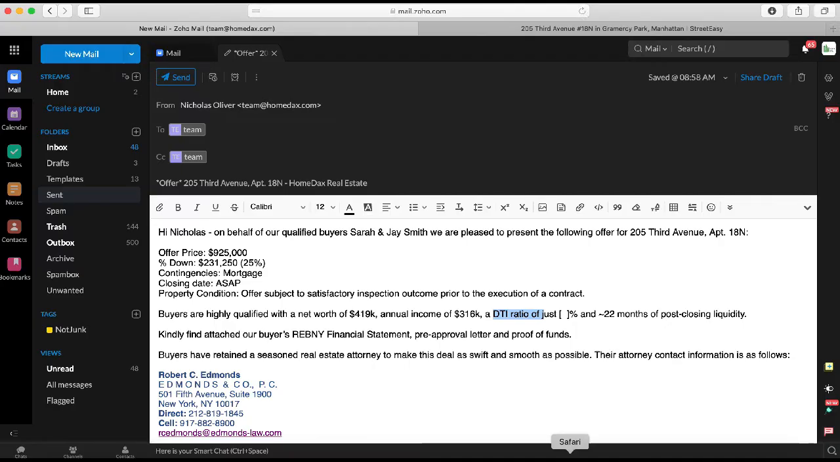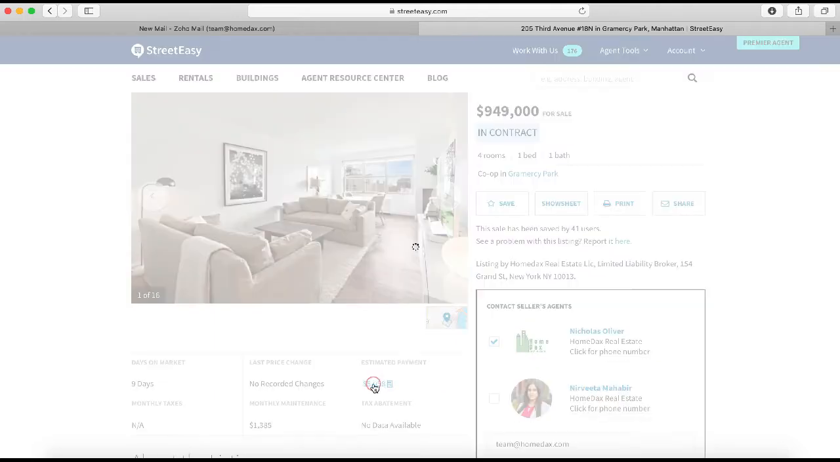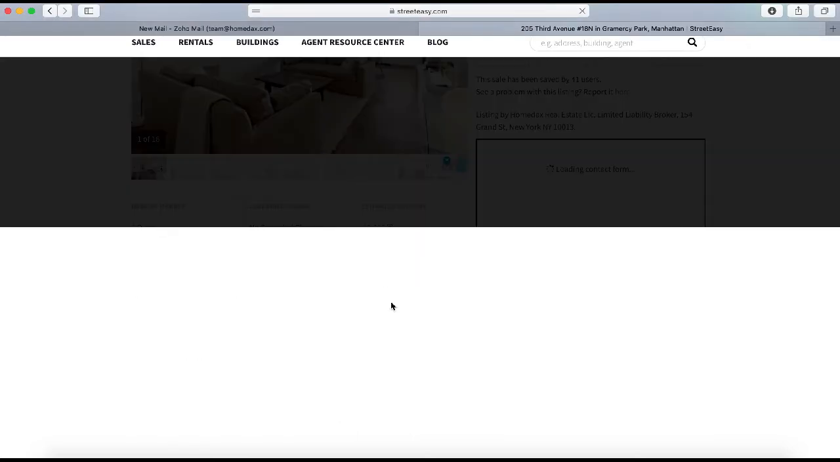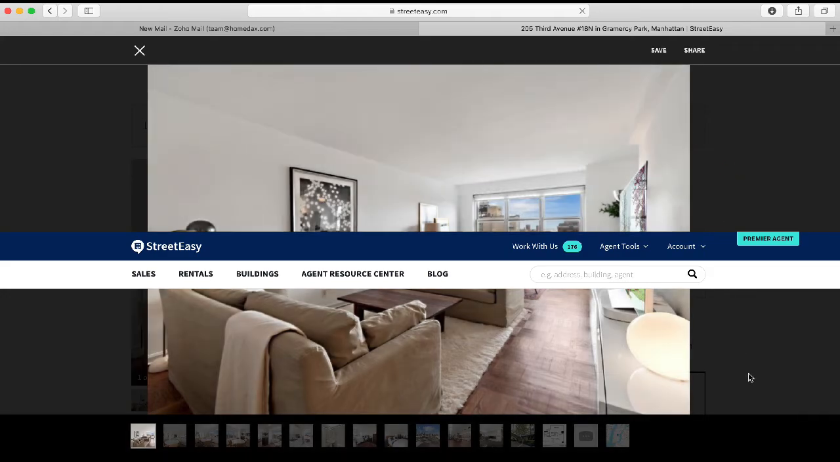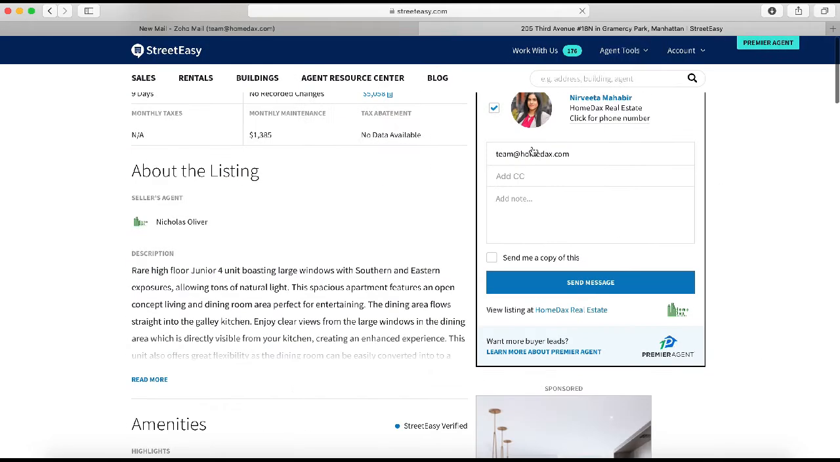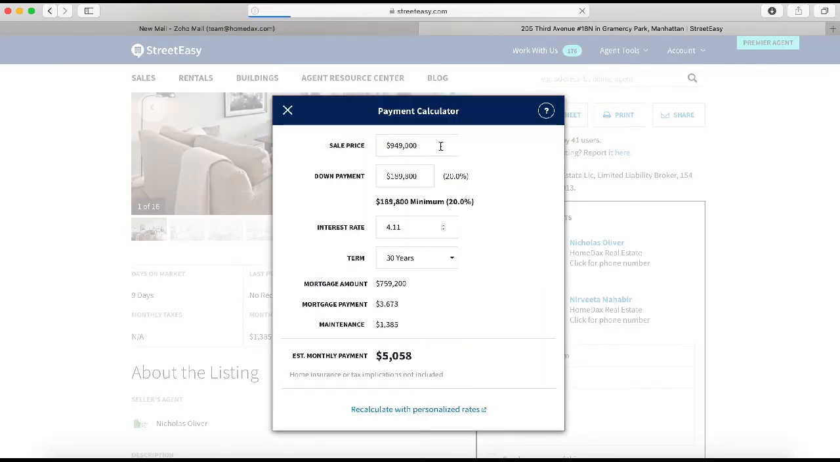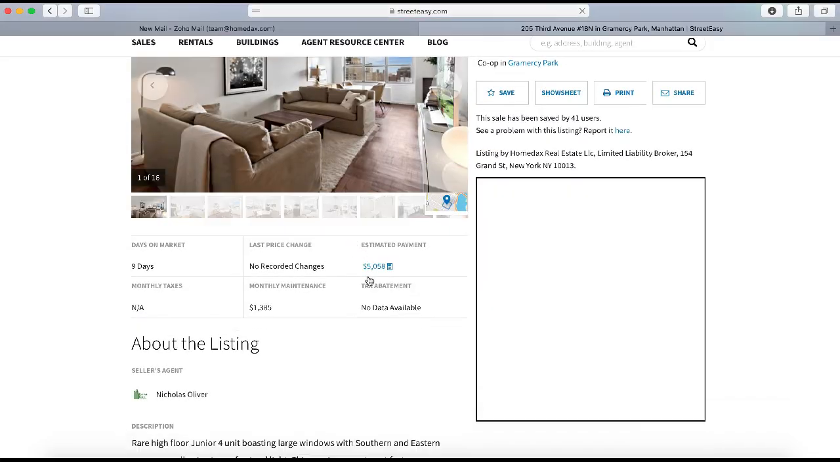So going back into the actual listing, here on StreetEasy, they have an estimated payment calculator. So if you want, you can go ahead and use this. Click on that payment number, and a box should pop up if we're lucky. Let's see if it works. Oops. Let's see, it doesn't seem to be working. Let's try one more time. There we go. Okay, so it's just going to reload, and then we can give it another shot.